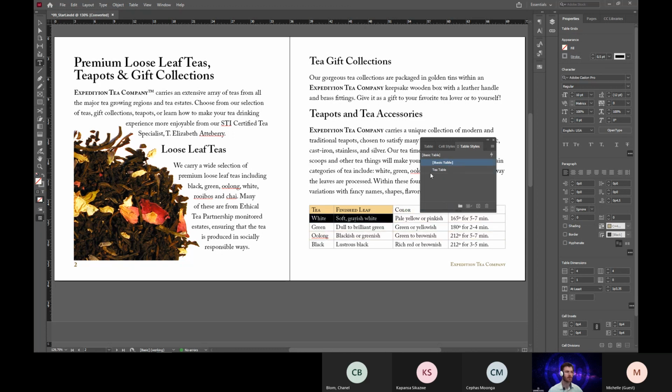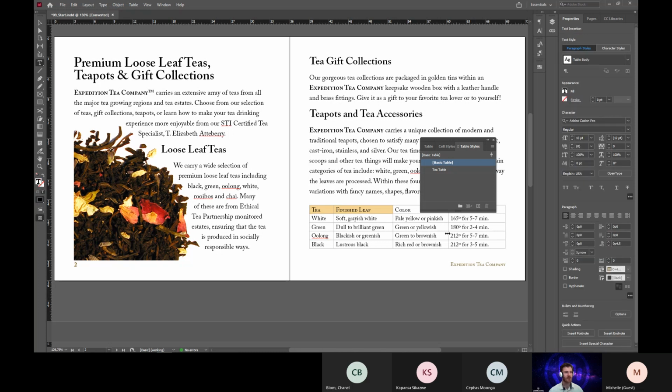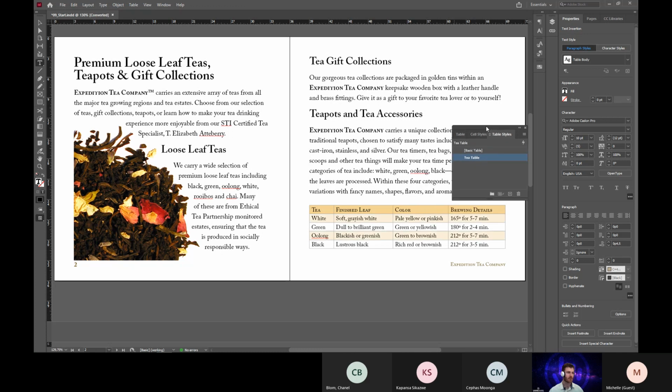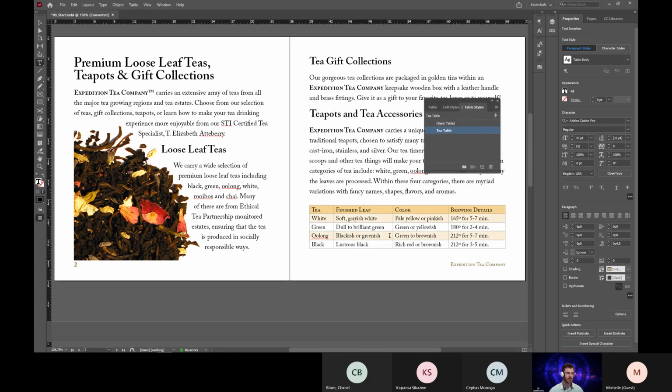Now, we haven't actually applied this table style here. Maybe you guys have, I haven't. You can see that I've got the table style there. It is there. We just haven't applied it. So all you have to do with your mouse somewhere, anywhere in this table is to click T-table. And there it has been applied.